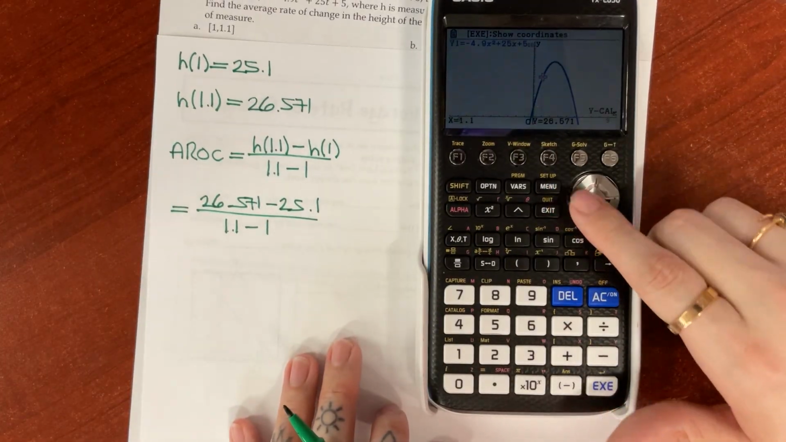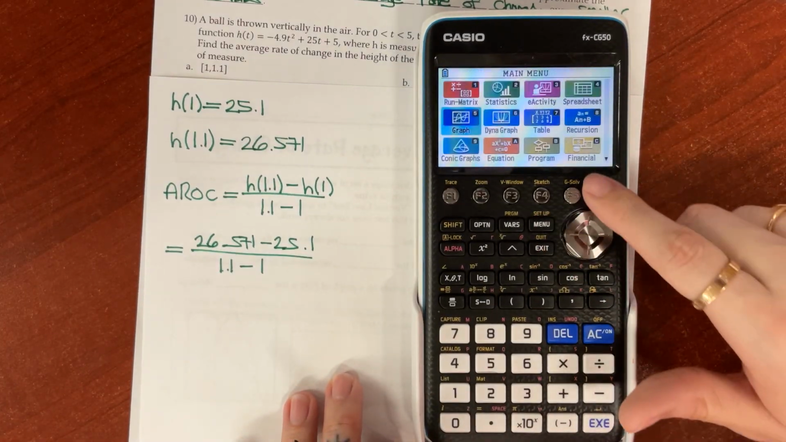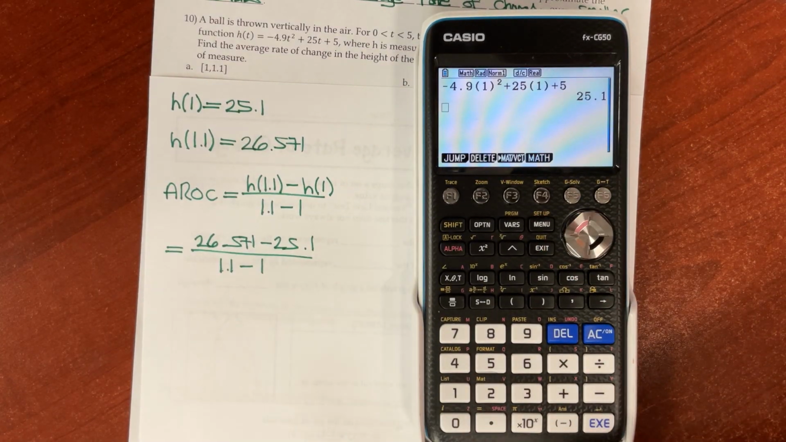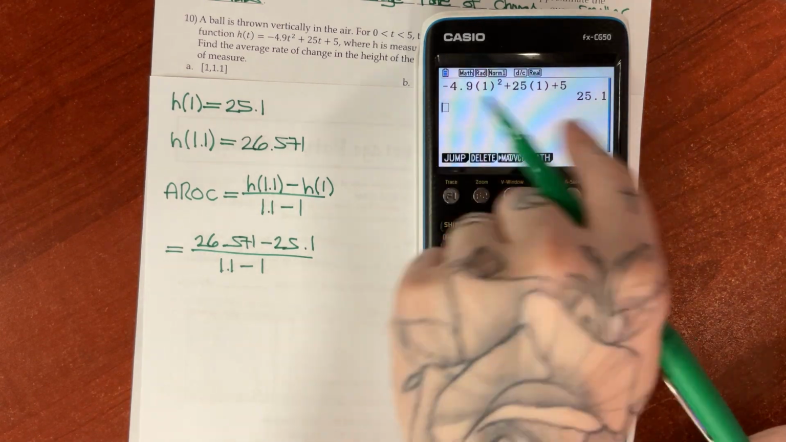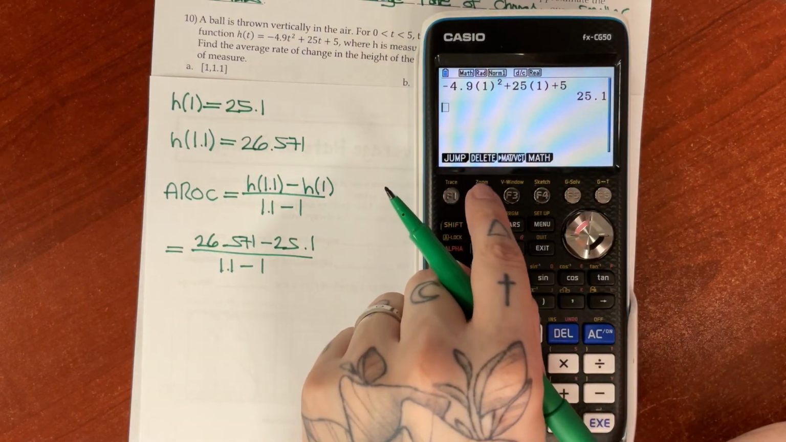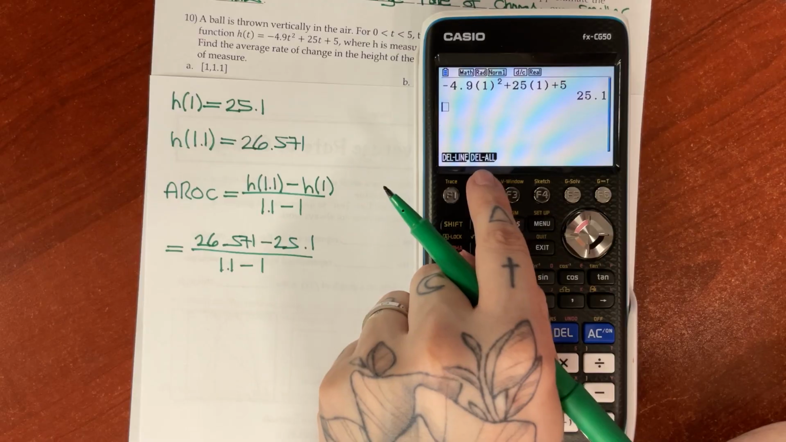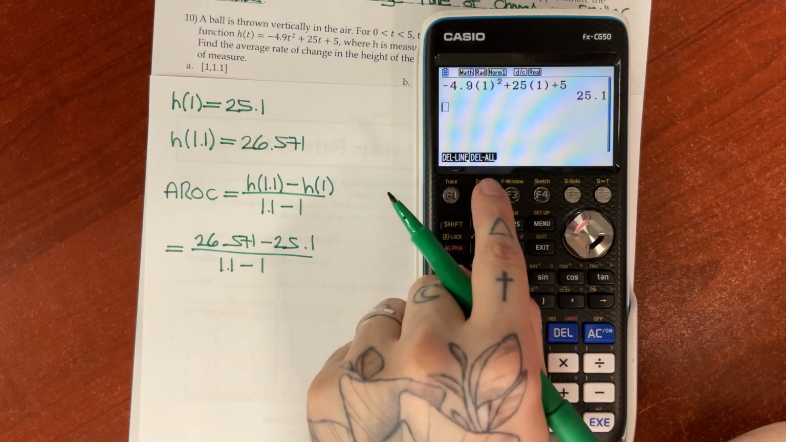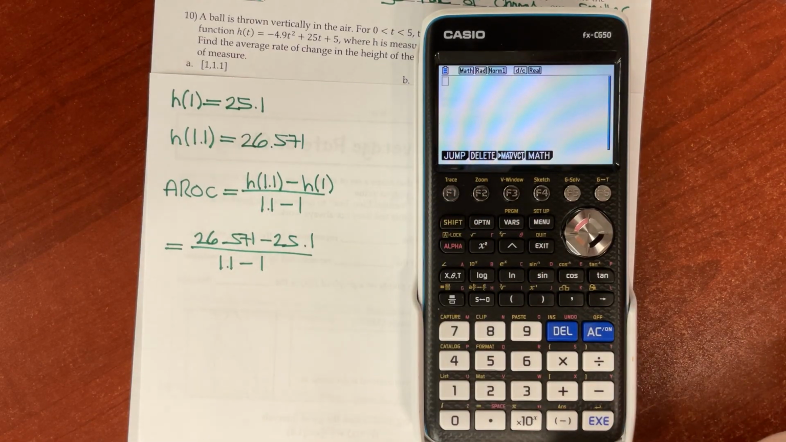Now I'm going to go back to my calculator, go to menu, and I'm going to go back up to run matrix. So I'm going to clear this. I don't need this anymore. So you can press F2 to delete. And I want to delete everything that's on here. So I'm going to press F2 again and then delete everything.